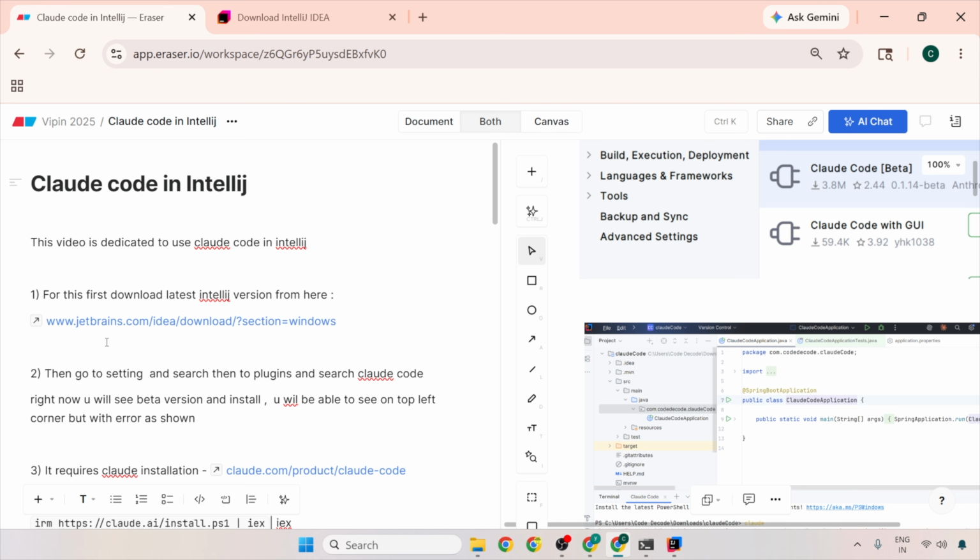Only after you have installed the latest version of IntelliJ will you have one of the plugins for Claude Code. That is also the beta version only right now. So even that Claude Code beta version, you will not be able to see if you have an older version of IntelliJ. That is exactly what I was facing an issue with earlier, and that is why I installed it in my Visual Studio Code. But if you are allowed to upgrade your IntelliJ to the latest version, please do that. Then only you will be able to see this plugin.